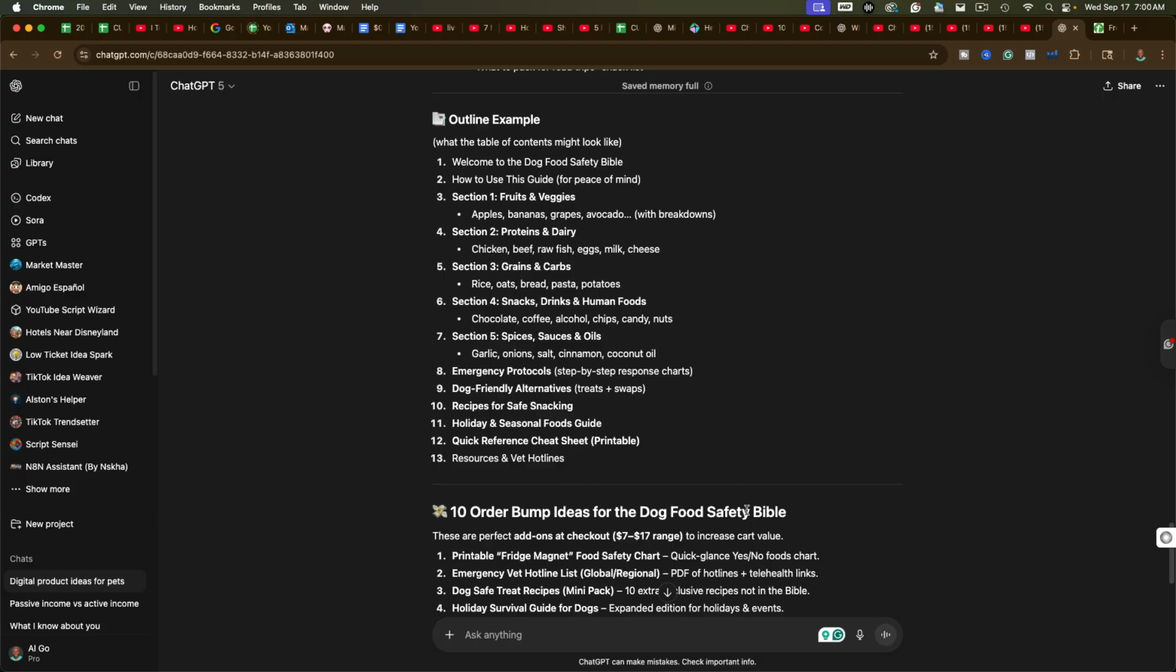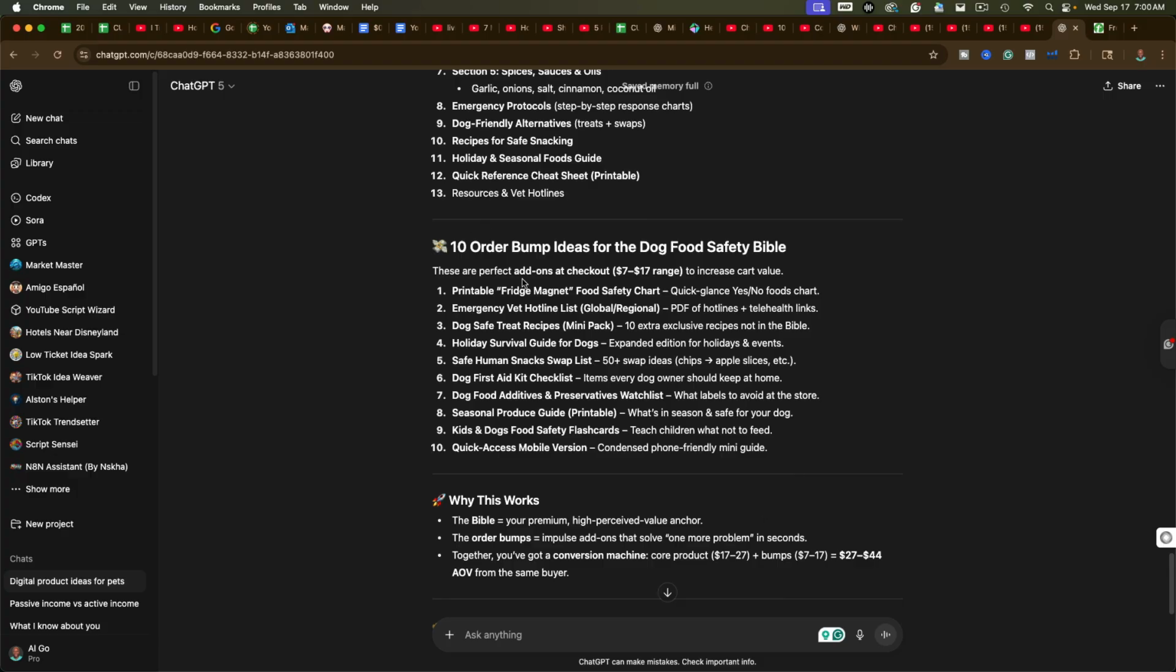Should it be a PDF? Should it be whatever? But we can see here 10 order bump ideas for dog food safety Bible. These are perfect add ons, and you can see they're between $7 and $17. A printable fridge magnet, emergency vet hotline list. That might be, I don't know.